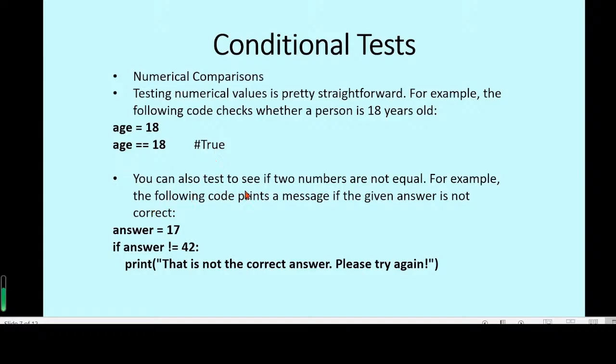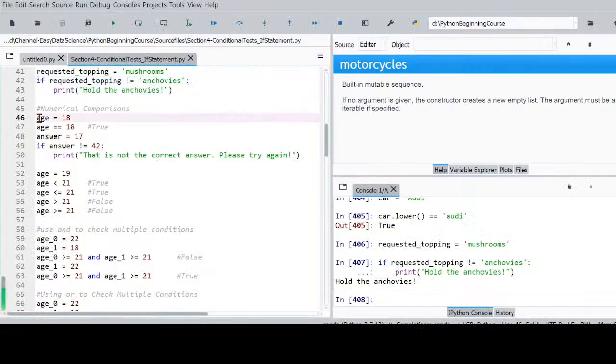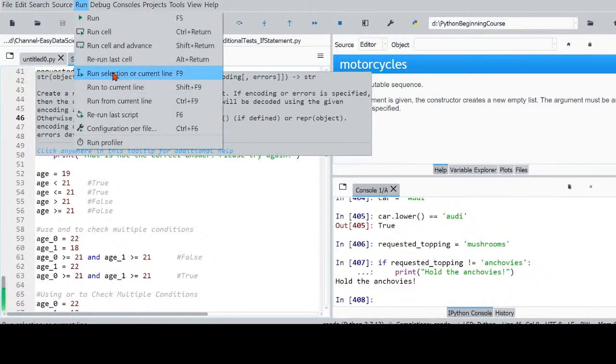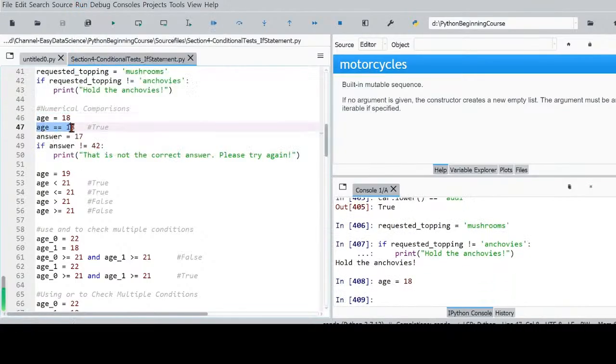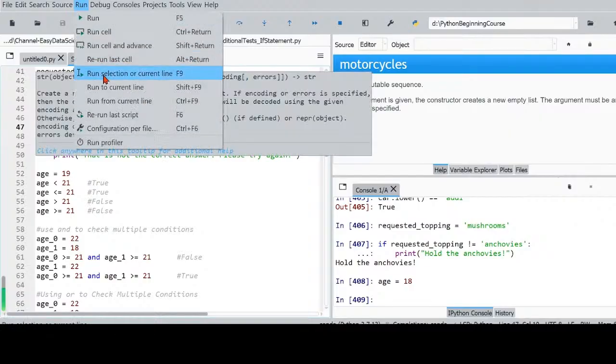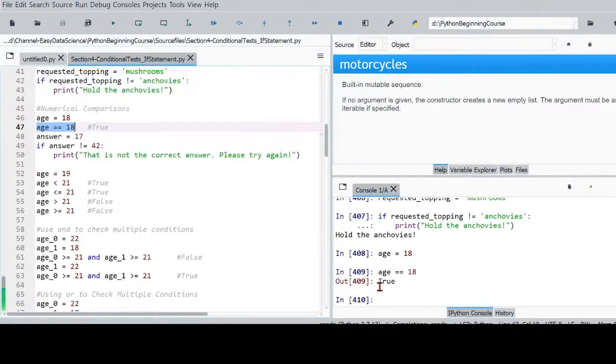You can also test to see if two numbers are not equal. For example, the following code prints a message if the given answer is not correct. So the answer is 17. So we test if answer is not equal to 42. Then we print a message: this is not the correct answer, please try again. So age is 18. Then we test age. If age equals 18, the result is true. The answer is 17.